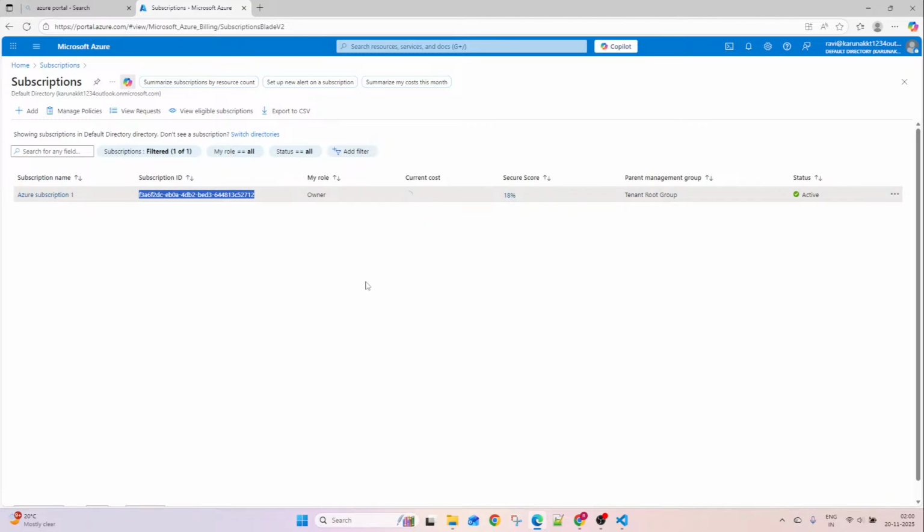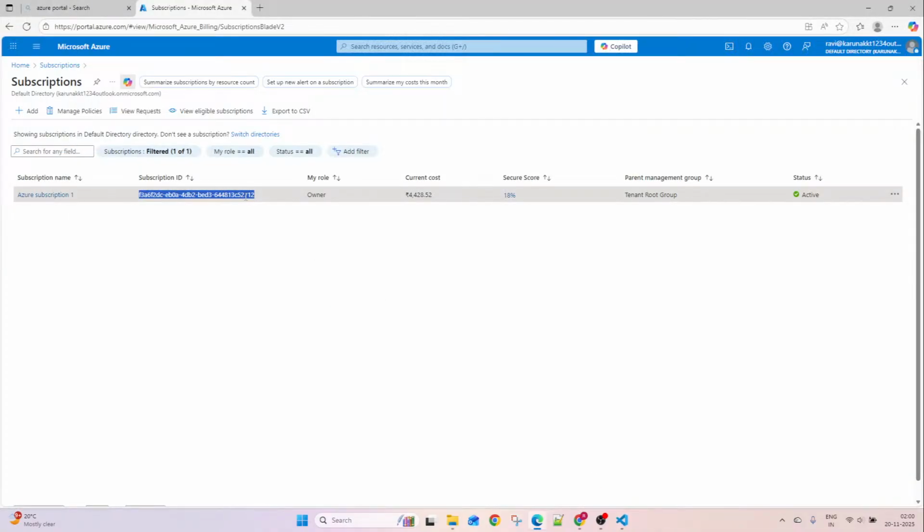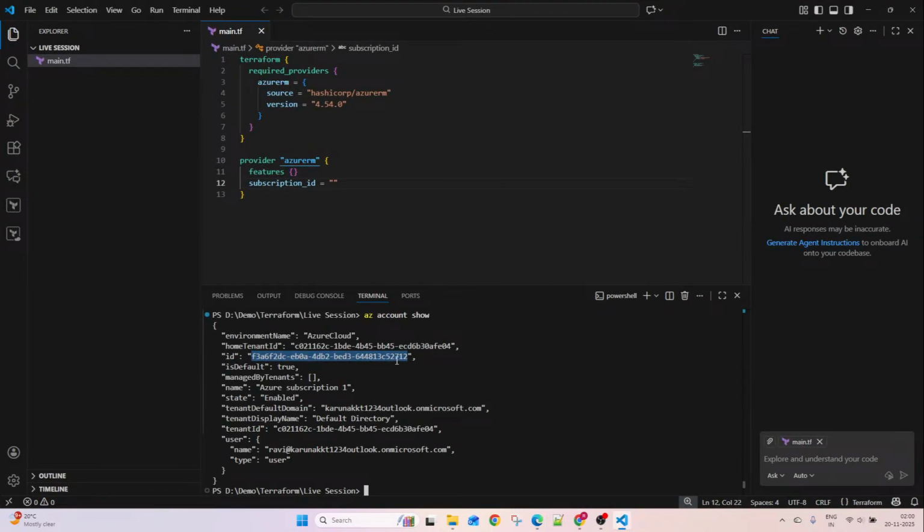Both IDs are the same, because you logged into the same account. Look, it ends with 2712 and the other also ends with 2712. So you need to copy this subscription ID and paste it here.